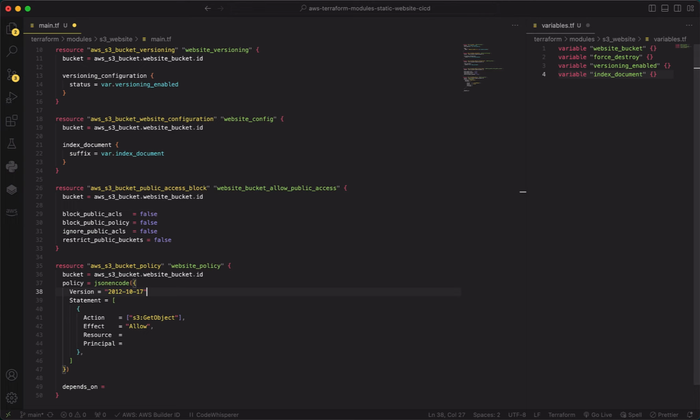In the statement list, by allowing the S3 get object action, it enables file downloads from the bucket. The resource element specifies the objects or resources to which the policy applies. It defines the scope of the policy. You want the policy to apply to the website bucket.